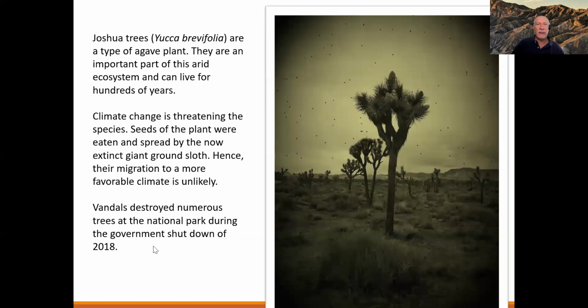In 2018, there was a government shutdown, and the National Park Service had to close because of lack of funding. The shutdown had to do with federal budgets. Unfortunately, then President Trump ordered that the gates of the parks remain open so that people could access them. But that only led to vandals going into many of the parks and leaving trash, and in this case, destroying many of the Joshua trees.